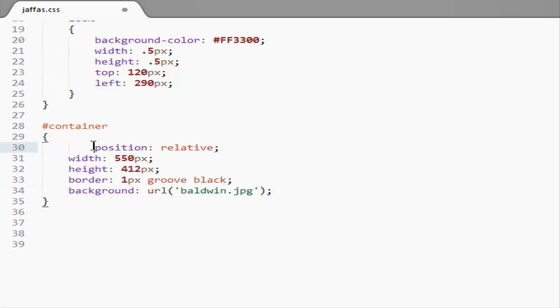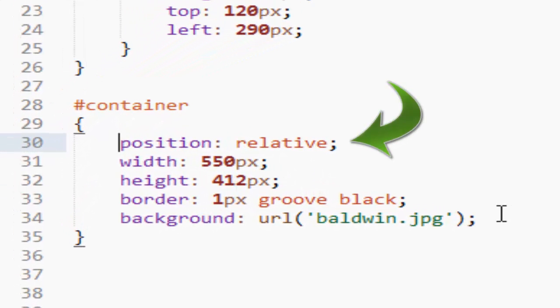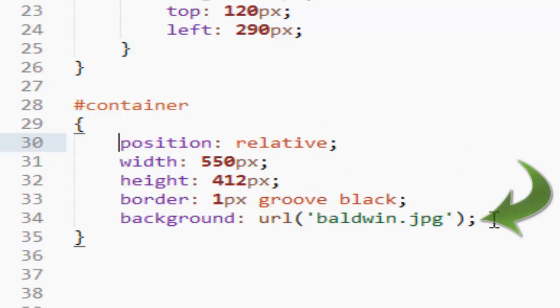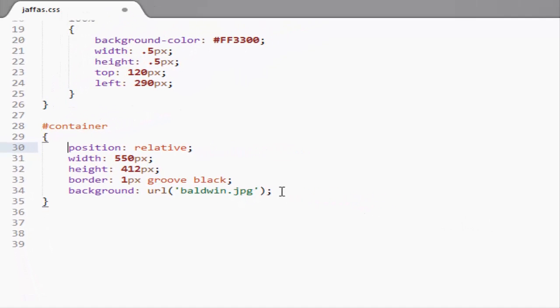The position is very important when it comes to this CSS animation. If the container div does not have relative positioning, then the animation will not work the way you intend it to. I have also given the div a width of 550 pixels, a height of 412 pixels, a thin black border, and set the background image to the baldwin.jpg image file. You must make sure that your baldwin.jpg image is in the same folder as your CSS and HTML files. The Baldwin image file is available on this website. Just right-click it and save as.